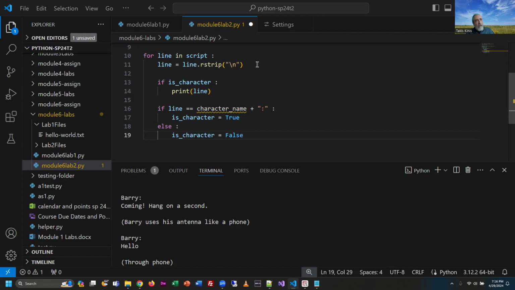It strips the line that it reads in. If the character matches, it prints it. If it doesn't, it does not. It's really like that simple. So now the question is, where do we get the character name from?